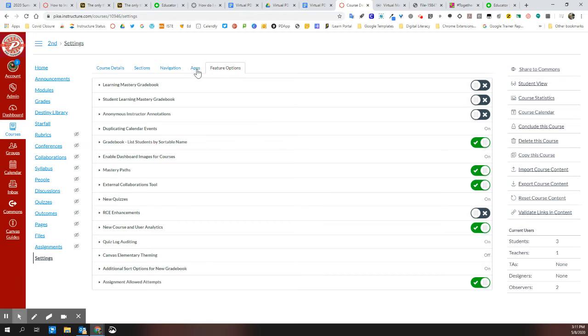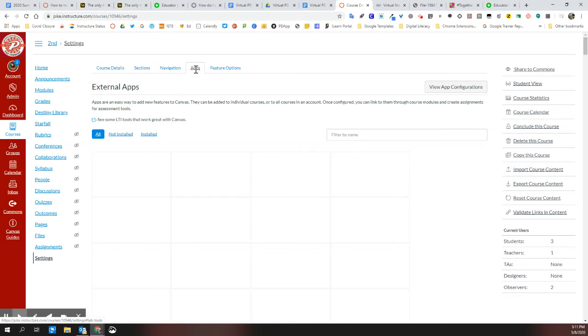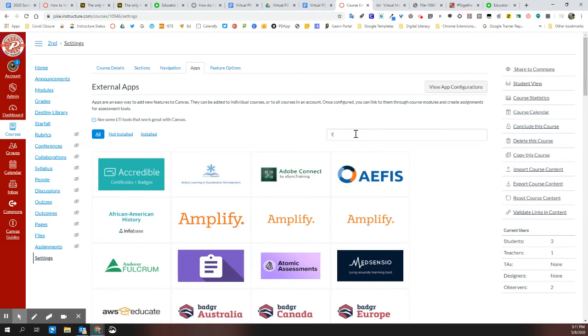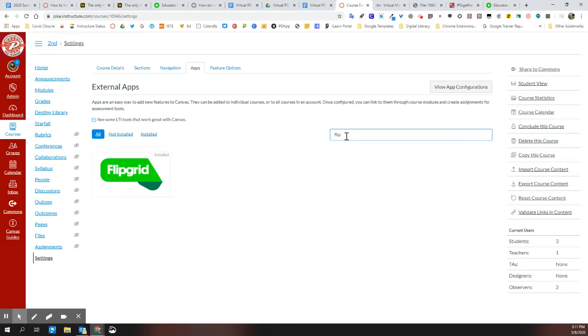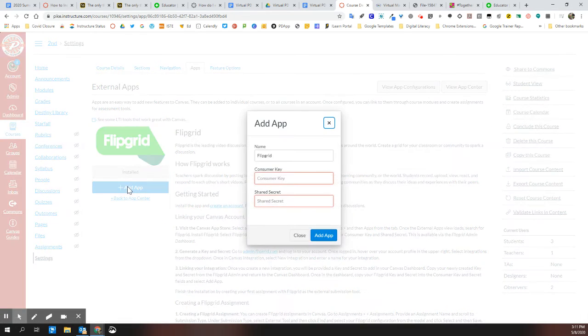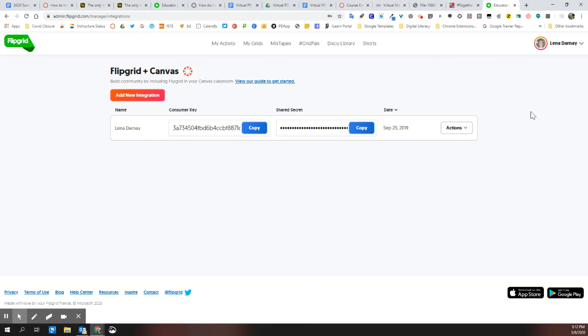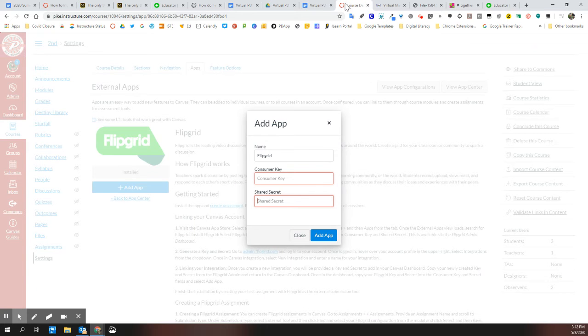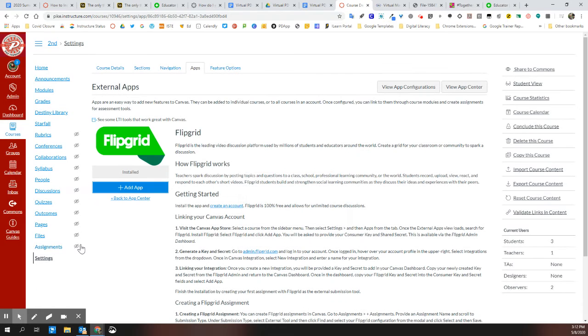When you're in Canvas, you go to the app section of your course settings and then add Flipgrid, and then it becomes an external app that you will add. Once you click plus add app, it'll ask for that consumer key and shared secret, which you will find back in Flipgrid under your integrations. Once you've added that, you would start to see Flipgrid as an external tool when you create an assignment.